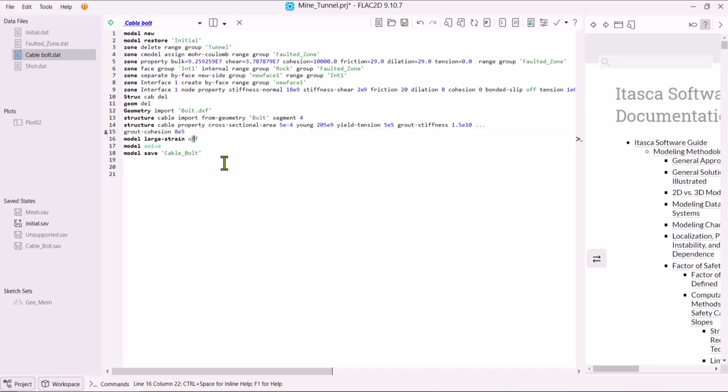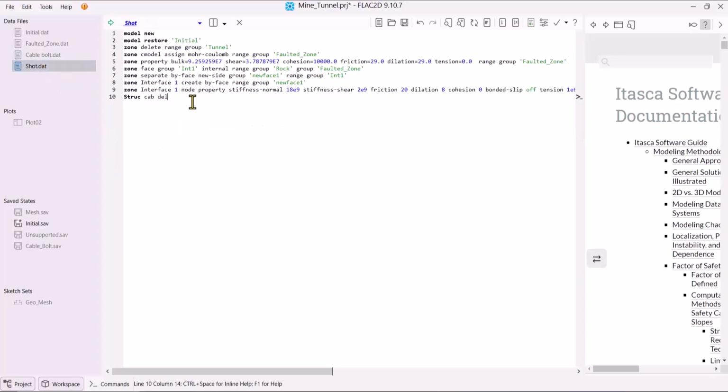We can write the codes of structure, shotcrete structure. Structure, beam by zone face, range group.